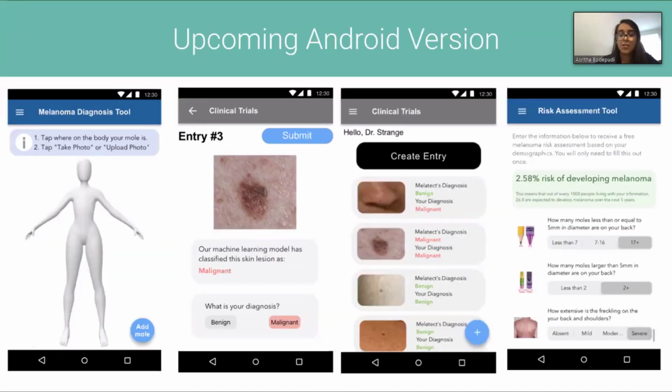This is just an interface of the upcoming Android version prototype. It has the same features that are in the iOS version, and we plan to publish this sometime in July, towards the end of July.